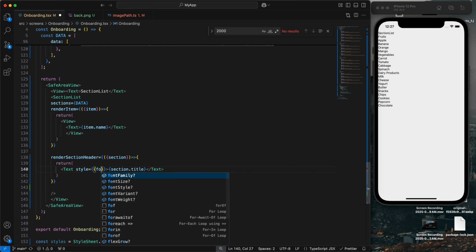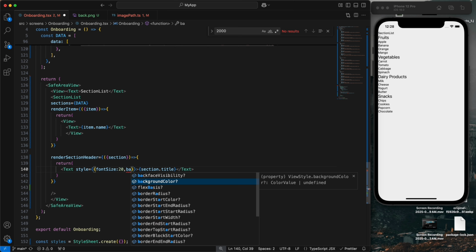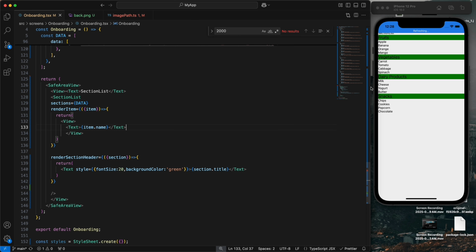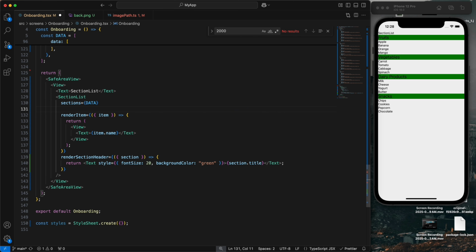Style the header, and also fontSize 20 and backgroundColor. Let me define green. So now you can see the fruit. Fruit is a section header or title, and then we have vegetable, dairy product, snacks. Like this we can use the SectionList in React Native. So now I'm going to show you some other props.